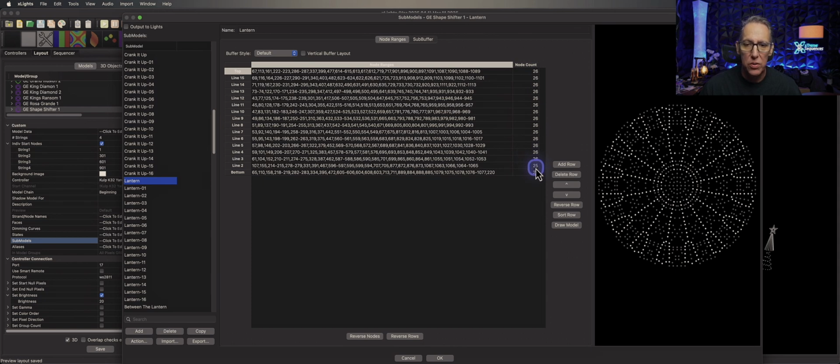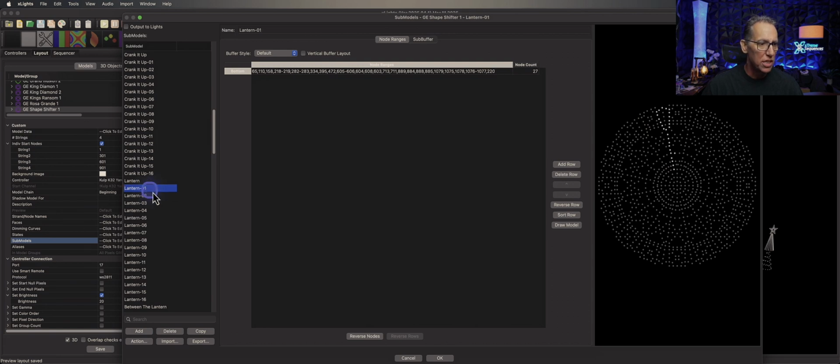26, 26, 26, 26, 26, 26. All good. Oh, no. Whoever created this totally screwed the pooch. Look at that. We got only 25 nodes here and 27. Well, that can't be true. Let me look at the individuals. Which ones are they?